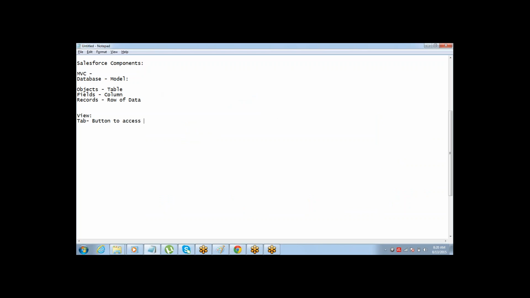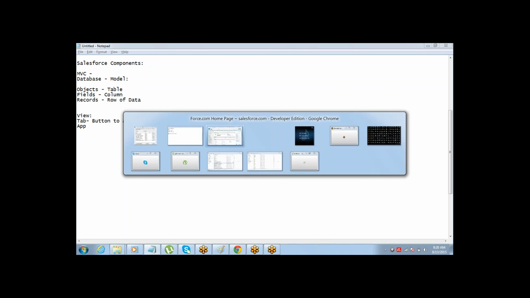Got it? So in the front end we have tab, which is kind of a button to access an object. For now, that should be the understanding, that that's a button for connecting to the object. You can use this tab for connecting to a web page also, but that's something that we will get into later. Then we have seen an app.